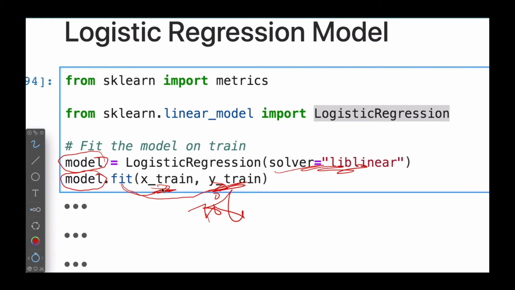Learn from the training data, that is the X_train and then the y_train. So we give it some of the attributes, and that is the X variables. Then we give it some of the target variables, so that it can actually learn from both of them.